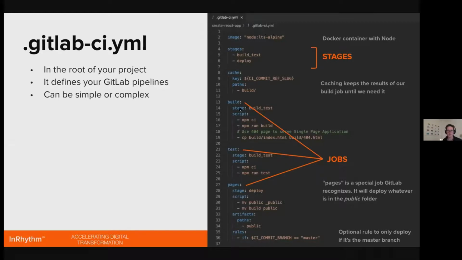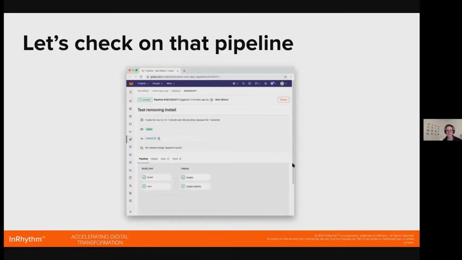It has the build job. Again, you can see the stage, build, with a few commands. The test job, again, under the test stage with a few commands. And we have the pages job. The pages job is a very special job that GitLab recognizes. At the end of it, whatever's left over in your public directory will be deployed to your website. And I have an optional rule here that it's only going to do it if your branch is master. That means if you're playing around on some branch and doing some work, it's not going to get deployed to your website, just the master branch. Again, you can clone my project and look at that in detail. Let's go check on those pipelines.